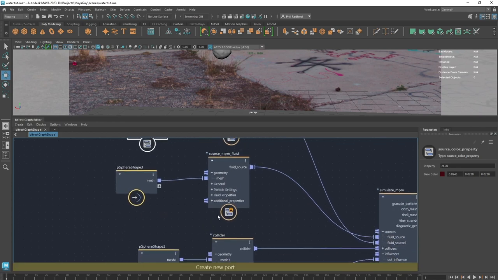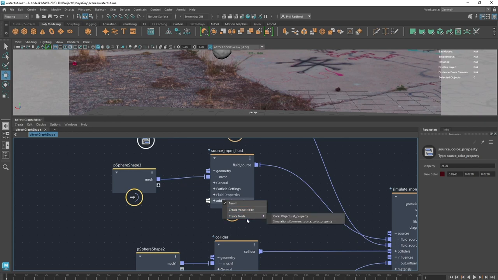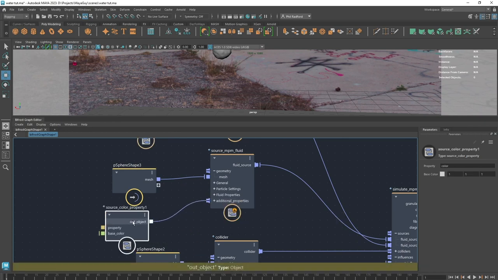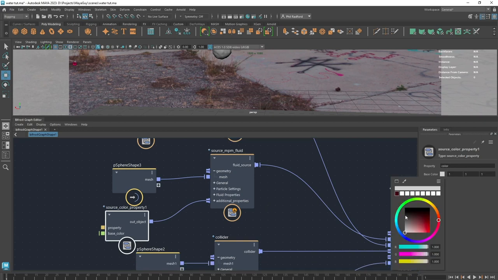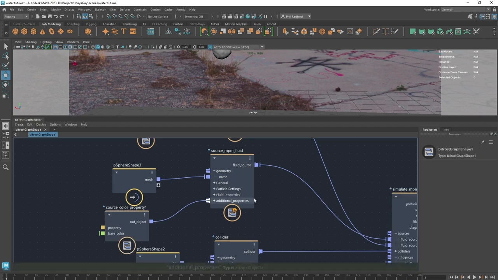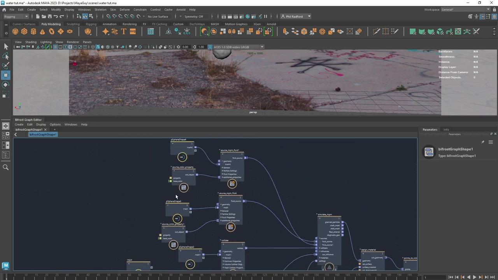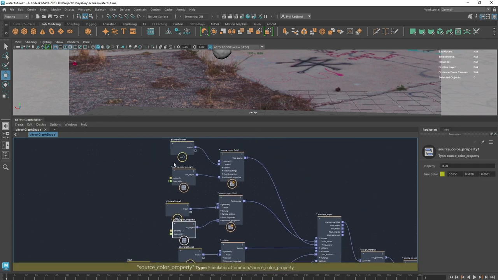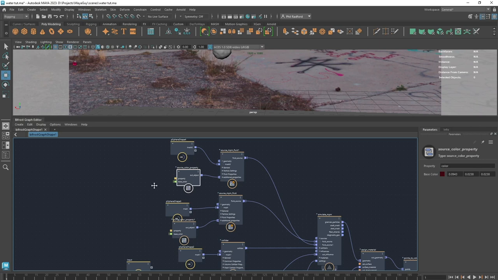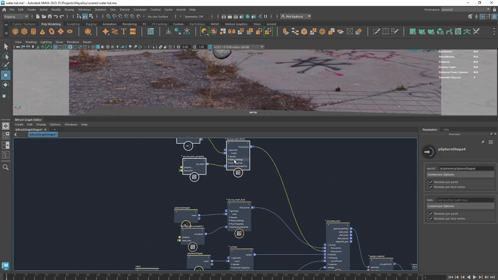But I'm going to do the same thing on this property as well. So I'm going to create node and colour property. And this one, I might just make again some kind of horrible colour, but brighter. So there are some more steps to do, but while we're here, we could just clean up a couple of things.